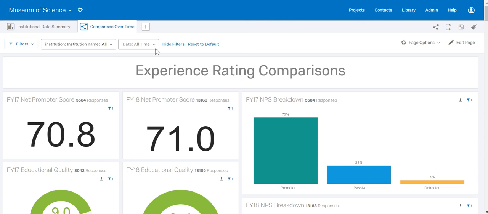Now we'll take a look at the Comparison Over Time page. This page looks very similar to the comparison page on the aggregate dashboard, with the side-by-side comparisons and the copies of charts, except the comparisons on this page show comparisons over time. So the chart on one side is filtered to the most recent fiscal year, calendar year right here.